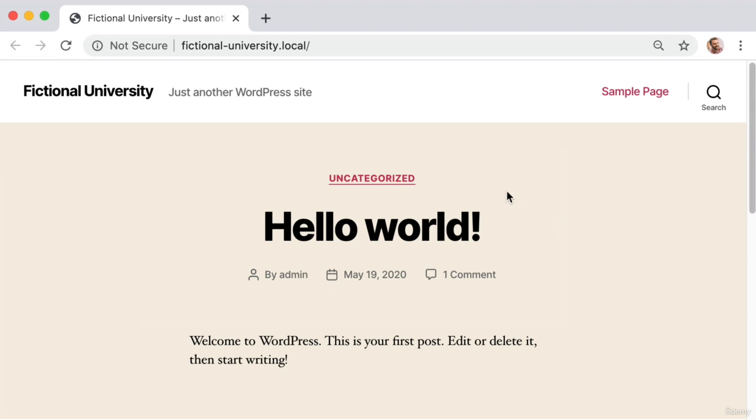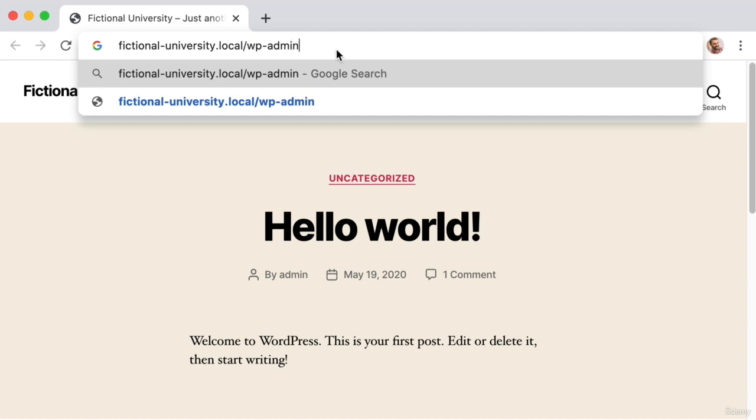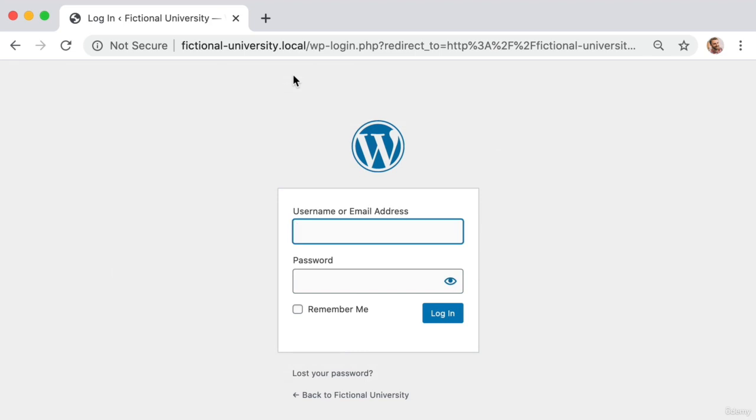If you want to log in as the admin of the site, up in the address bar at the end of this domain, just add /wp-admin, press enter. Now here we see that the Google Chrome web browser is confused and thought that I wanted to search for this instead of visiting it as a domain. To get around this, up at the top we see this message, did you mean to go to fictionaluniversity.local/wp-admin? So just click on that, because yes, that's what we wanted to do.